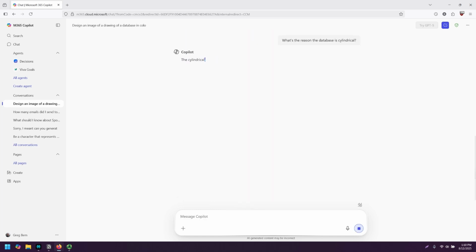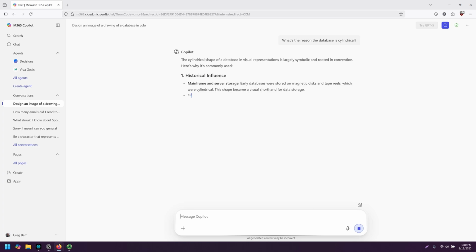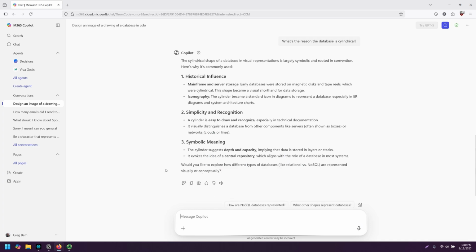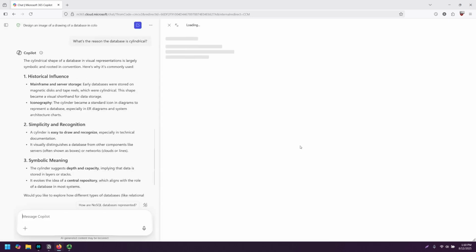And here it is providing its response. Historic influence, so it's referring back to the magnetic disks, simplicity and recognition, etc. Similar to other GenAI interfaces, I have the ability to edit in pages. We'll take a look at that in a second. Copy the response, share it, provide user feedback, or have it get read aloud. Let's see what happens when we edit in pages.